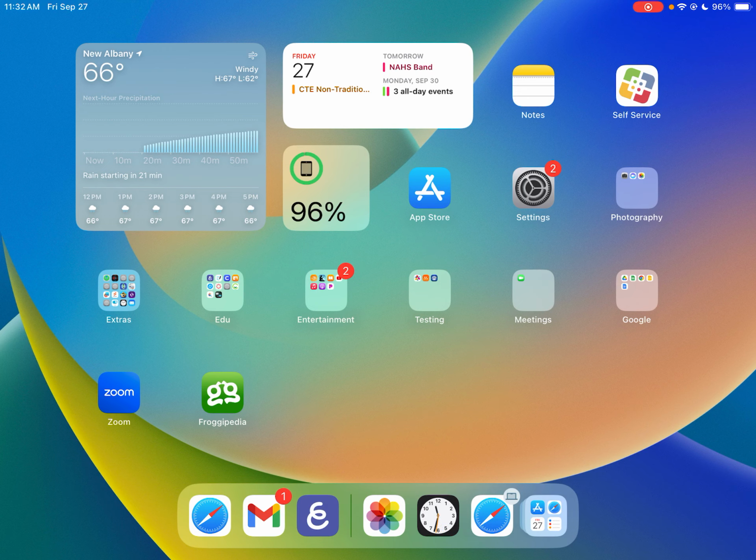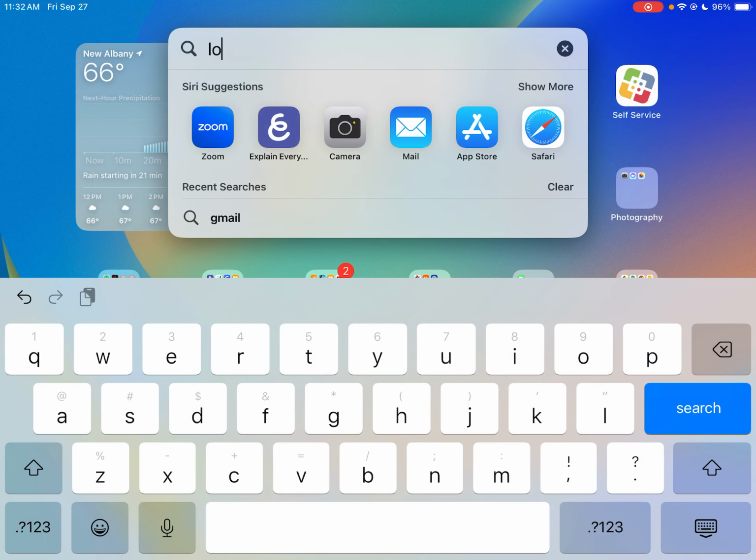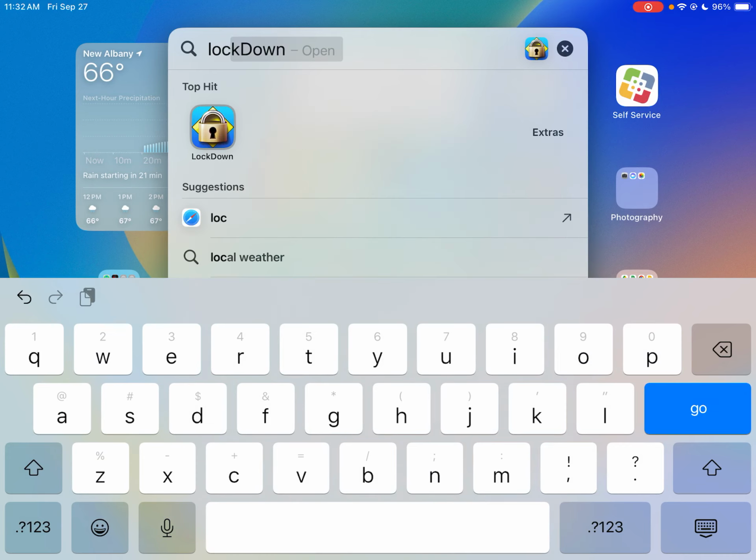First, you need to drag down on your iPad screen and search for lockdown. As long as this app shows up and is installed, you're good to go. If it's not installed, go to self-service and download the lockdown app first.